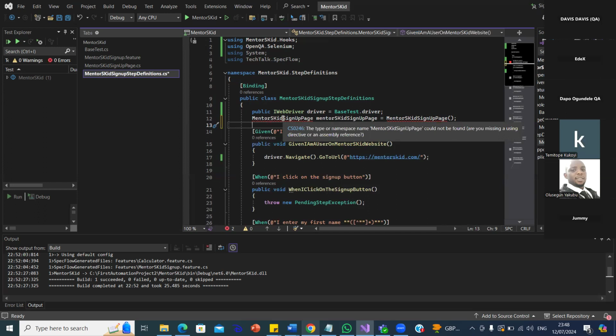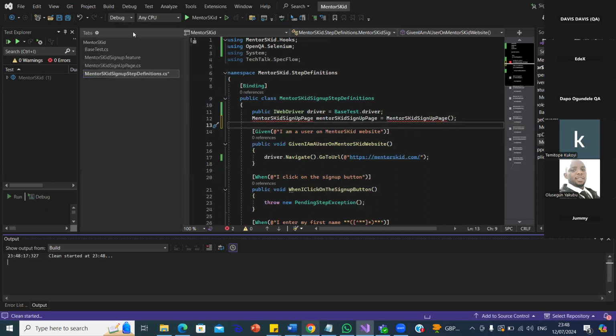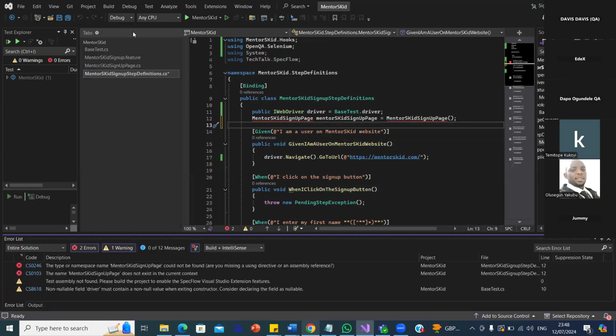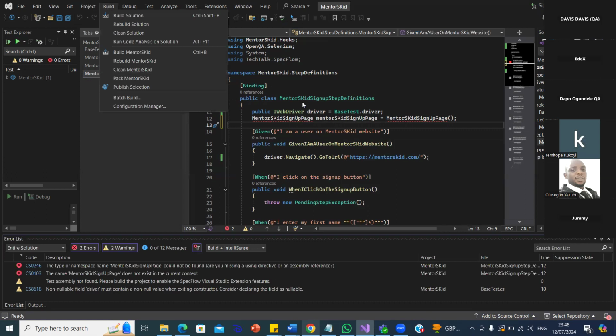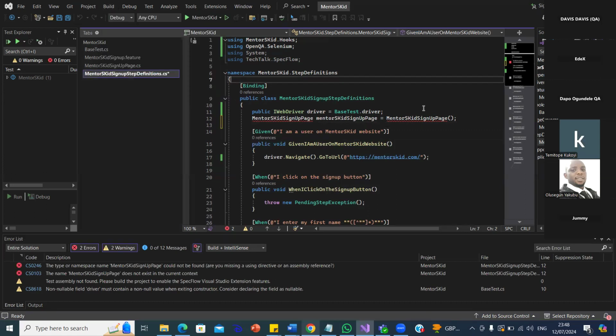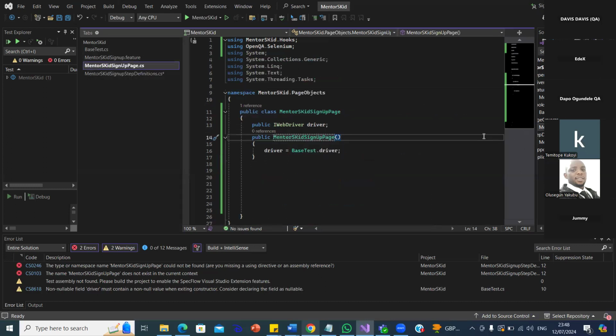So over on that MentorSkill, clean and build. MentorSkill. Let me see if you're not making any mistake. Oh, it's reporting an error. Hold on. That the namespace MentorSkillSignUpPage could not be found. Let's go back to that page object. In namespace MentorSkill.PageObject. Delete.